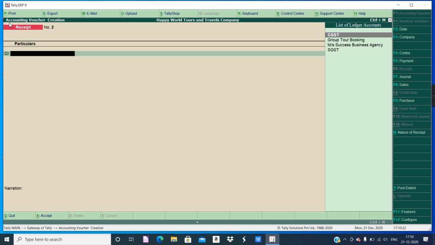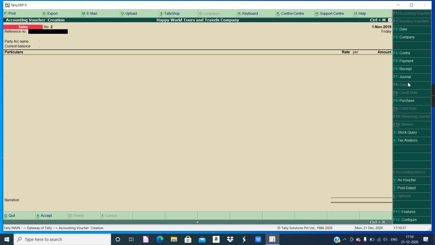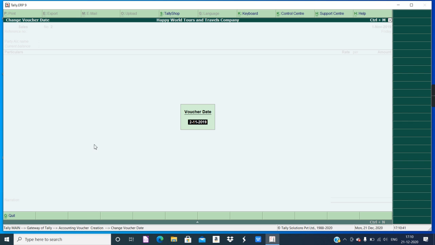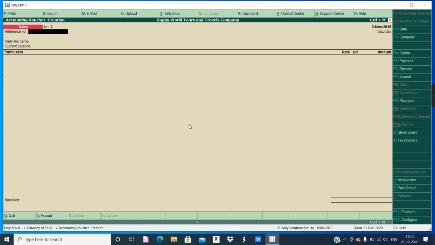The second one is on 2nd November, a motor cab was rented to a client called Mr. Ajay Singh Gupta. Okay, so first of all, we will sell the service and then receive the amount from Mr. Ajay. Okay, so go in sales. Reference number is not known. First of all, you have to change the date. Date sequentially, it will increase to 2, and that's fine.